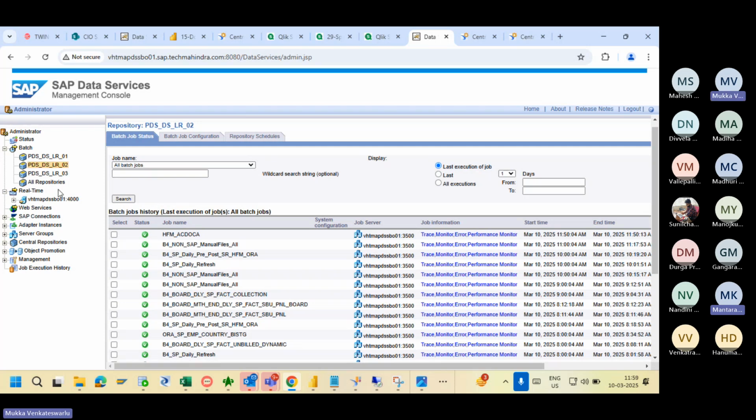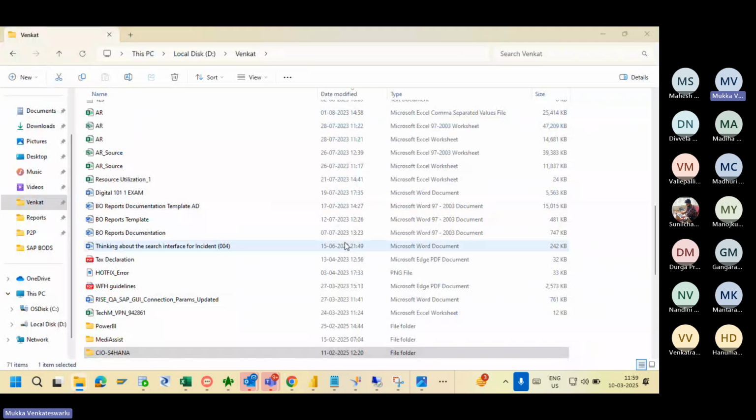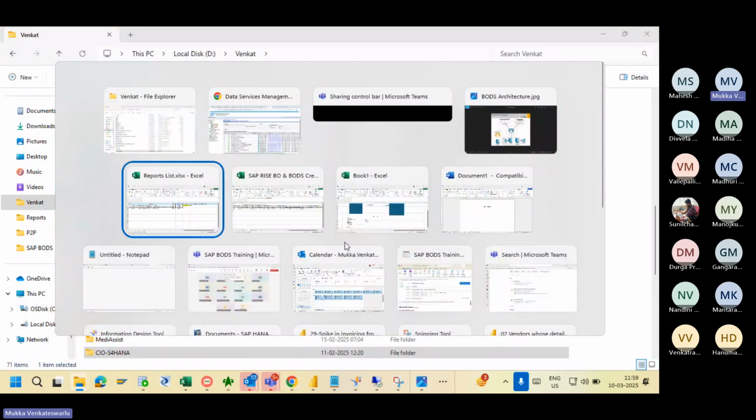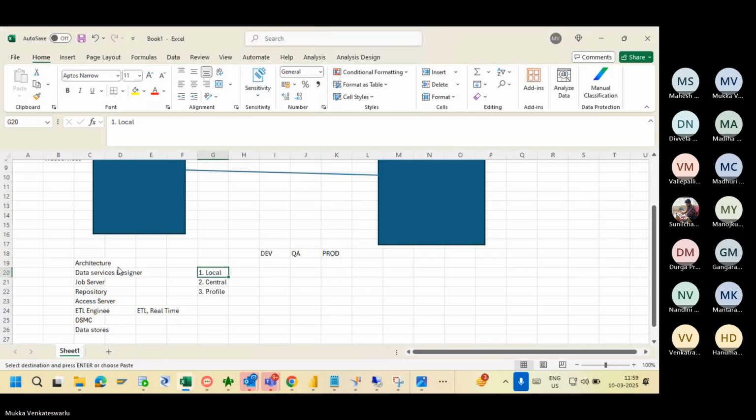So tomorrow we can cover the other options also. Whenever needed, we'll explain the remaining options as well. As of now, just focus only on these repositories. That is the management console.